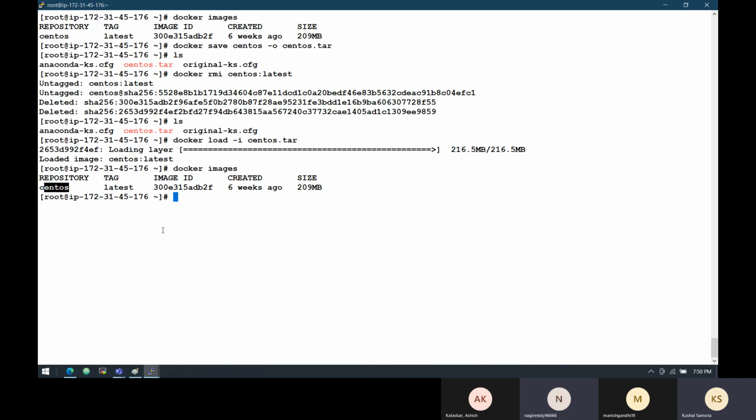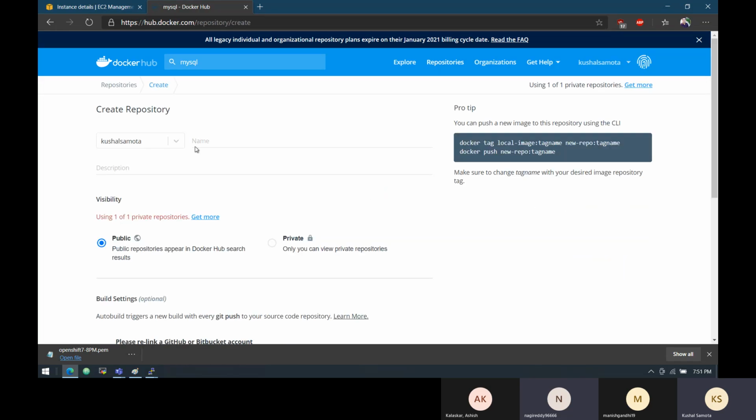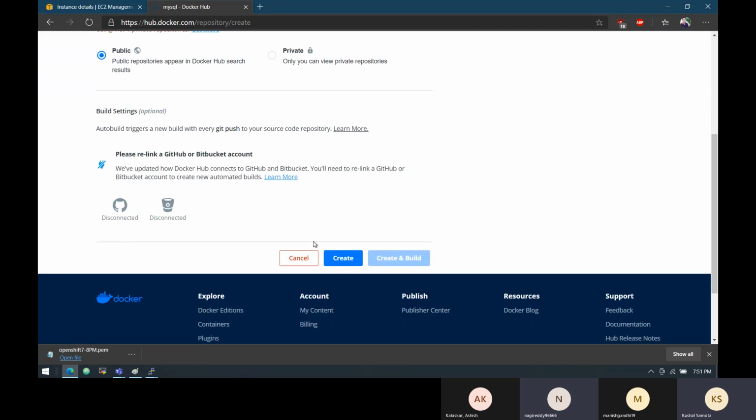Now, after that, let's say you want to push this image to your repository. This is my account. I will click on repositories and I will create a repository. Let's say I'm creating a repository with the name CentOS updated. This is my image name. If you make it private, you need to pay. If you make it public, you do not need to pay. Create.